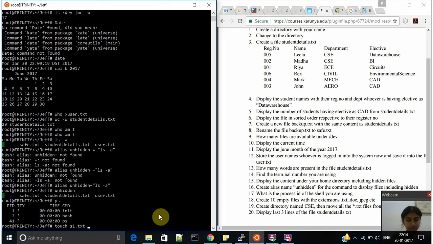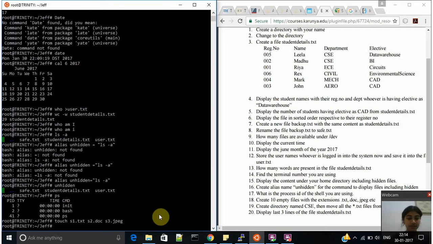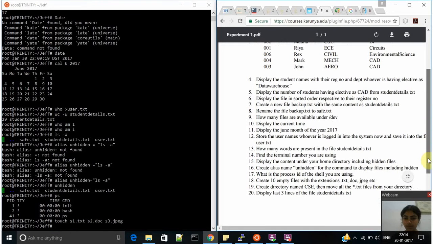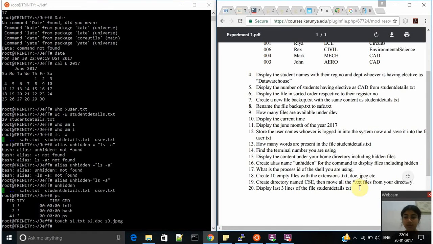So let's see, s1.txt, s2.doc, s3.jpeg. You can create as many as you want, and as you can see, it has been created. For our 19th question, create a directory named CSC, then move all the txt files from your directory.